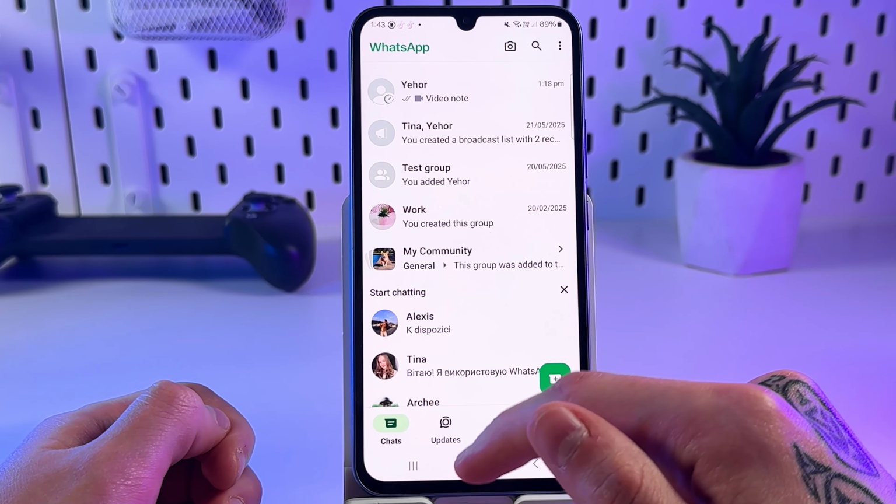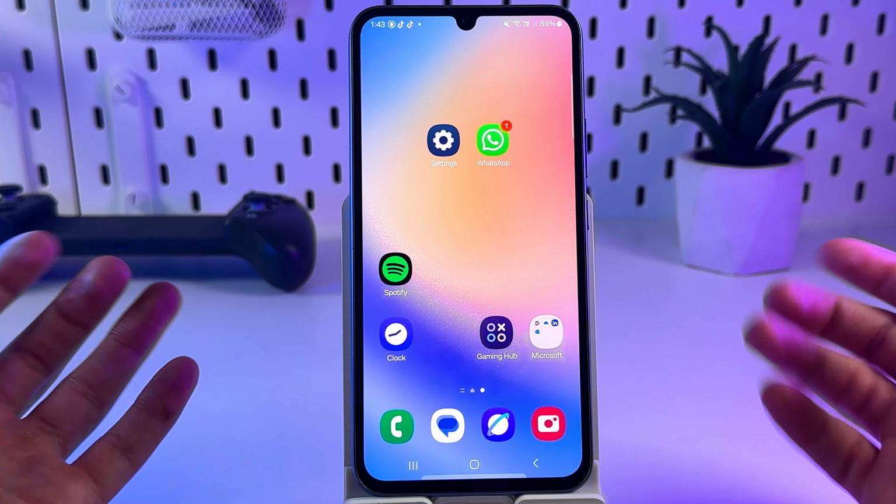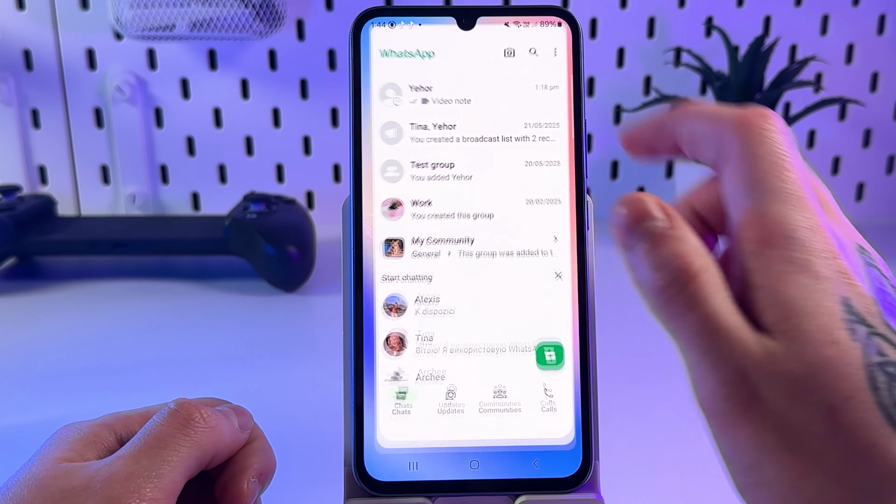And as a bonus tip, in the future to avoid accidentally posting a status, consider previewing it before publishing. This will help ensure that the content you have chosen is exactly what you want to share.